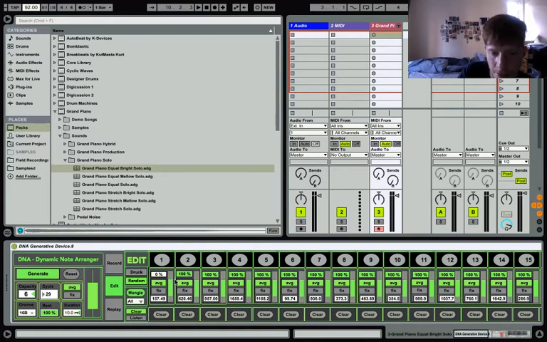Then down the side here, you've got a velocity range slider. So at the top, it's going to be very loud, and at the bottom, it's going to be very quiet. And then ranges in between will sort of scale up depending on how loud you played the note in there in the first place. I seem to play it quite quietly, so it will sort of, yeah, stay like that.